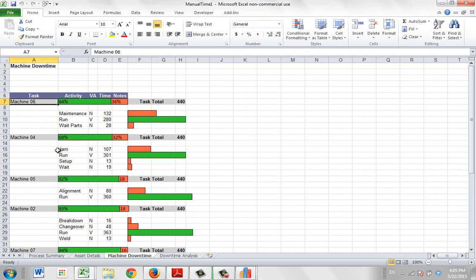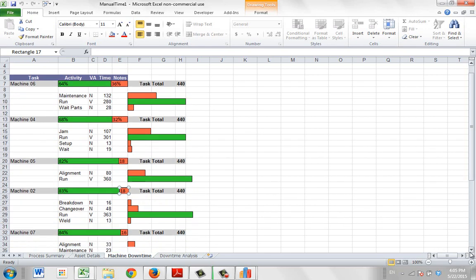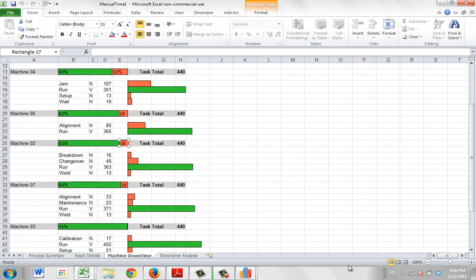So for instance, you can see here machine 6, 64% is value added and 36% was non-value added. And here you can see the maintenance, 132 minutes of maintenance. The wait time, 28 minutes of wait time. And these are all to scale, so you can easily see how it's going down as we get down through it. Here's machine 4, again, it's more utilized. And the non-value added work time is going down as we get down here, and it's breaking it all out. Of course, this is just showing you it for each machine.